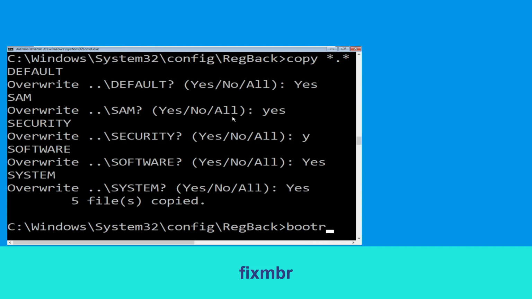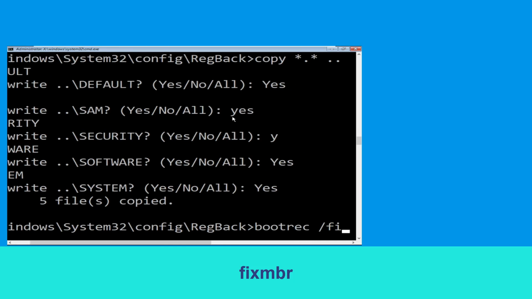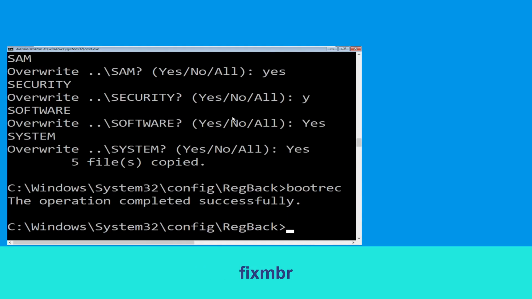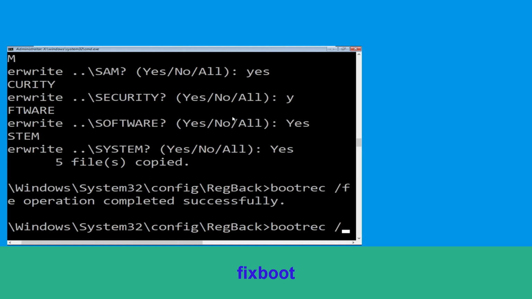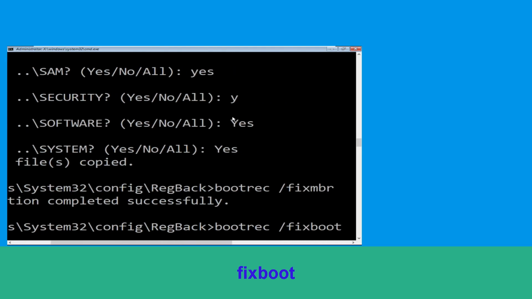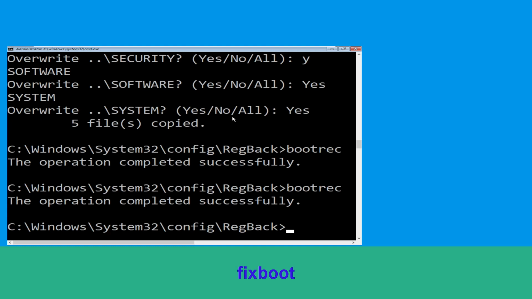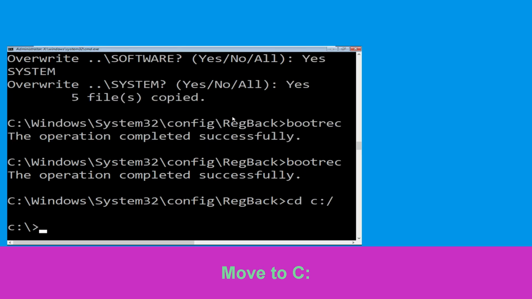Now type bootrec space /fixmbr and simply hit enter. Now execute this command. Type in bootrec /fixboot and hit enter. Now type cd space C: and simply hit enter.